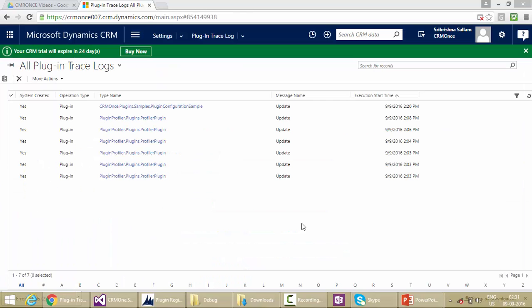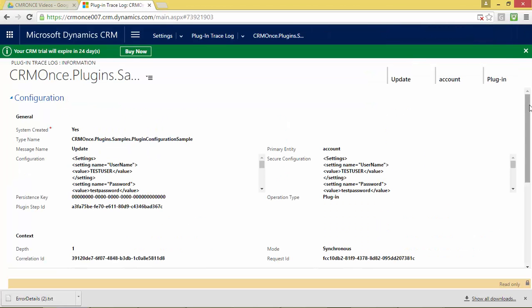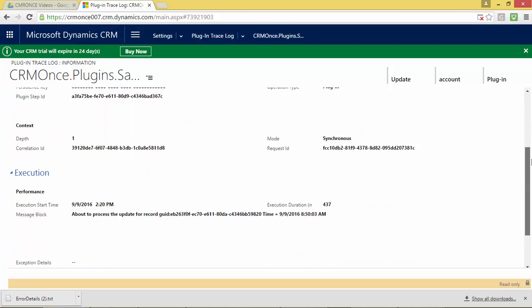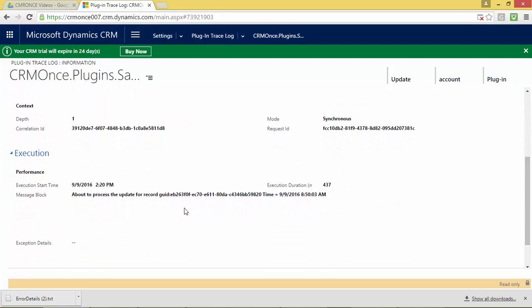So I just want to show you another way how you can actually use the plugin trace. This is CRM's own way of doing debugging without even hitting your code. As you can see, since I added a trace line, CRM went in and created a trace log for me. If I open the trace log, see here in the message block, I'm seeing the trace line that I added.